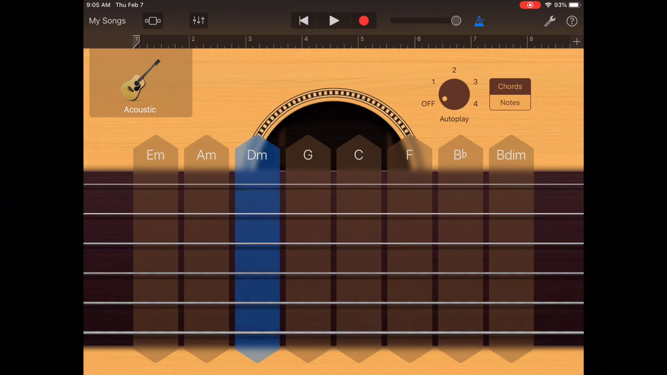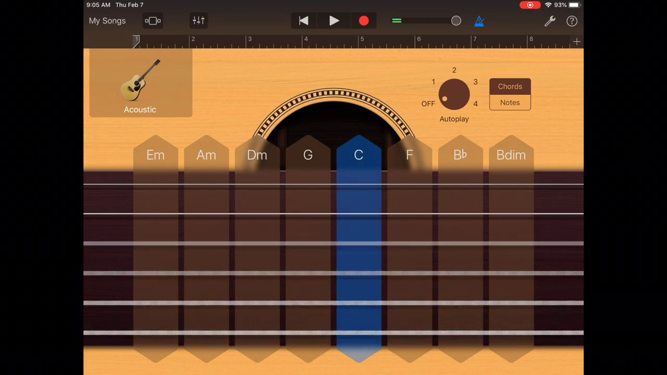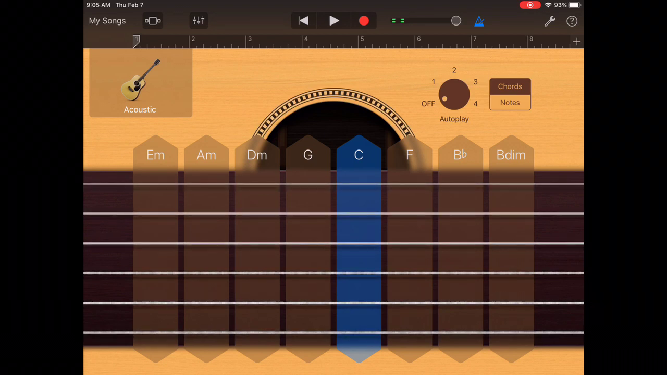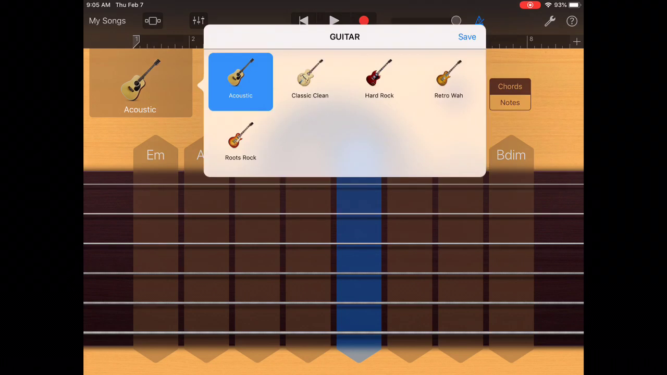You can also play the individual strings in that chord. So here's C major, and then the individual strings, okay? In the top left, you can find where it says acoustic.